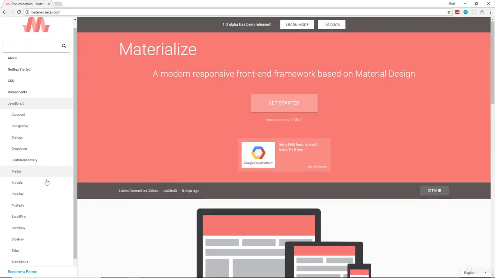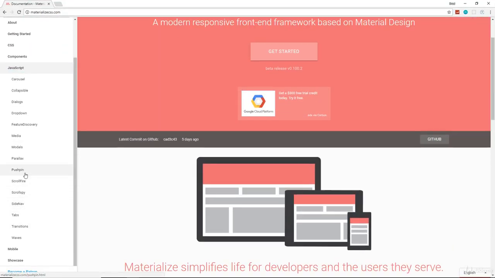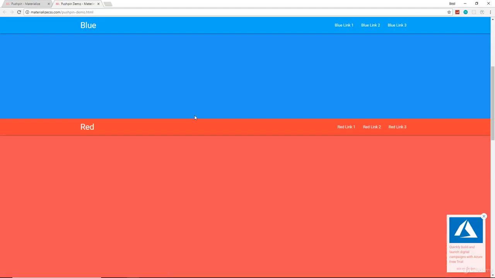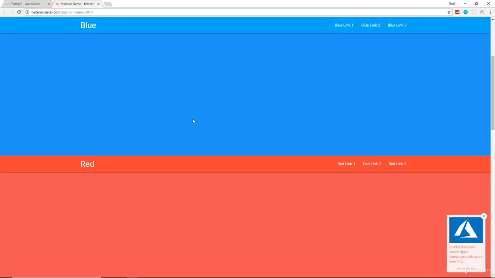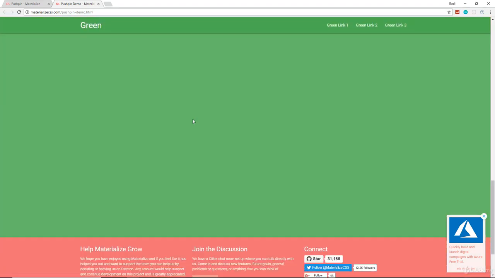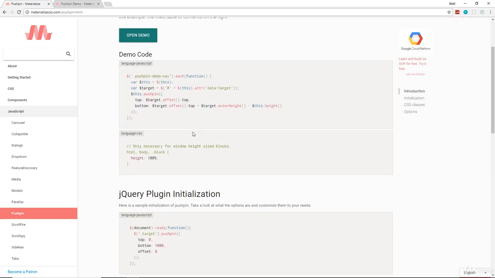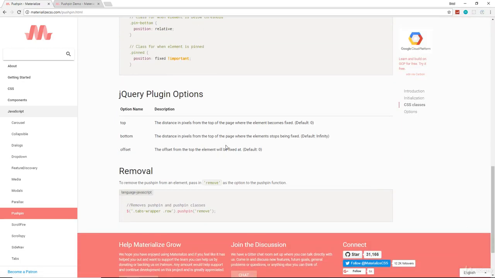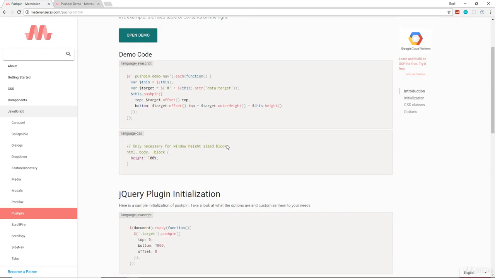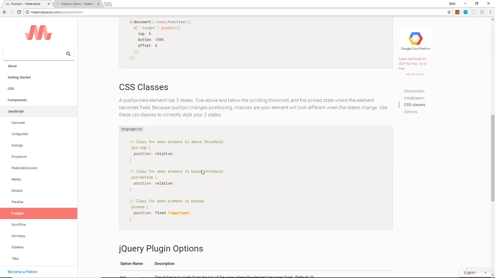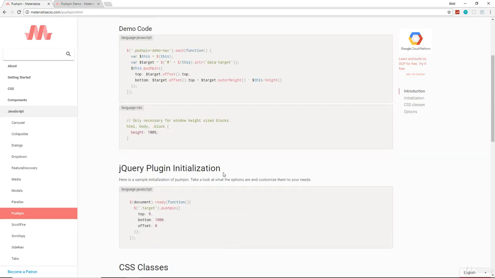And let's go to JavaScript and pushpin. So the effect we're trying to get is this. Okay, so I'm scrolling my mouse wheel down and it's moving each one up. So that's the effect we're trying to get. If we look at the code here, which is really weird, it doesn't give us the markup that we just put in. It just kind of gives us the CSS and the jQuery plugin initialization.